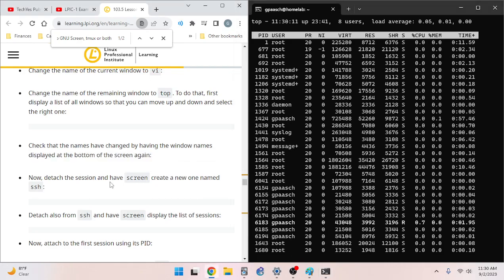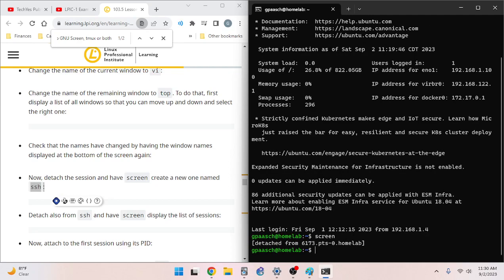Now detach the session. So remember what a session is. It's different than a window. Sessions contain windows. And have screen create a new one named SSH. All right, so we're going to detach it. We remember how we do that. So we do Control A, and then we do D. So now we have that session detached. Inside that session, there are two windows.